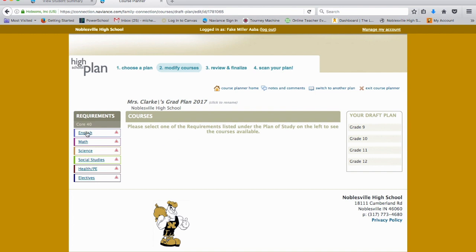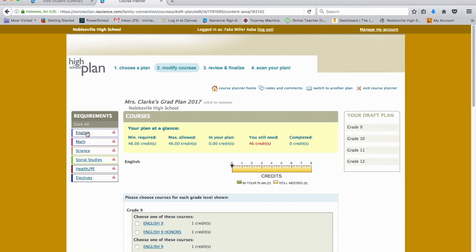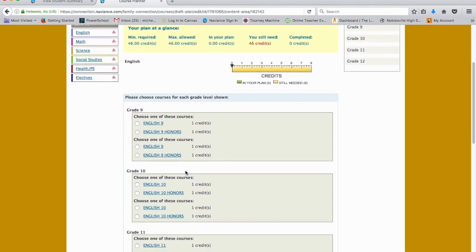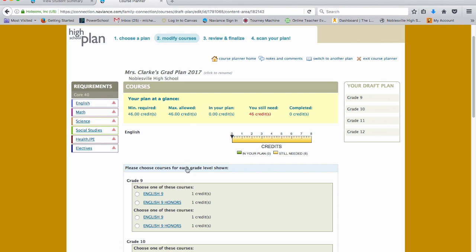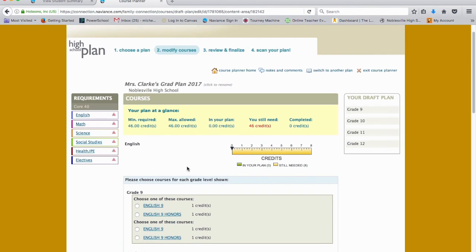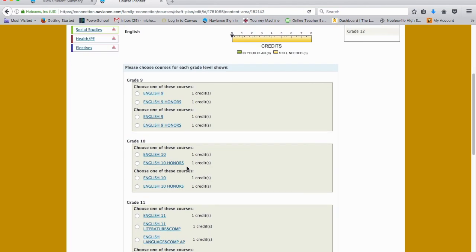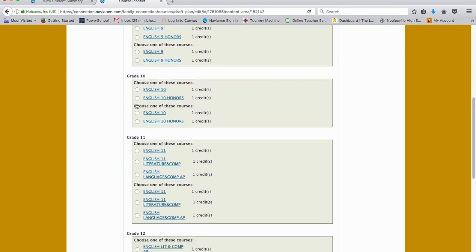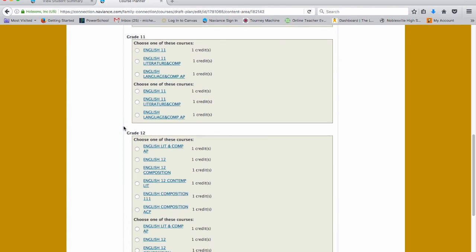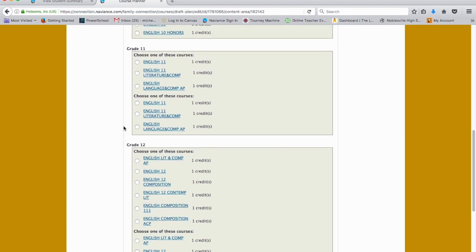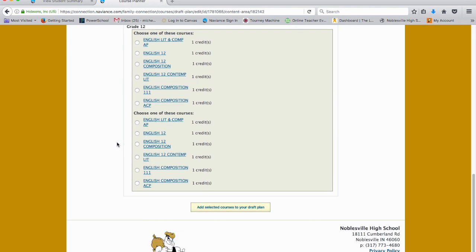So let's go ahead and go to English. So we'll start with English. And you're going to see what's required and the options that you have. So for each grade level, for grade 9, you have English 9 or English 9 Honors, for both semesters. For grade 10, same thing. Grade 11, you have a few more options. And then grade 12, you have a lot of different options.